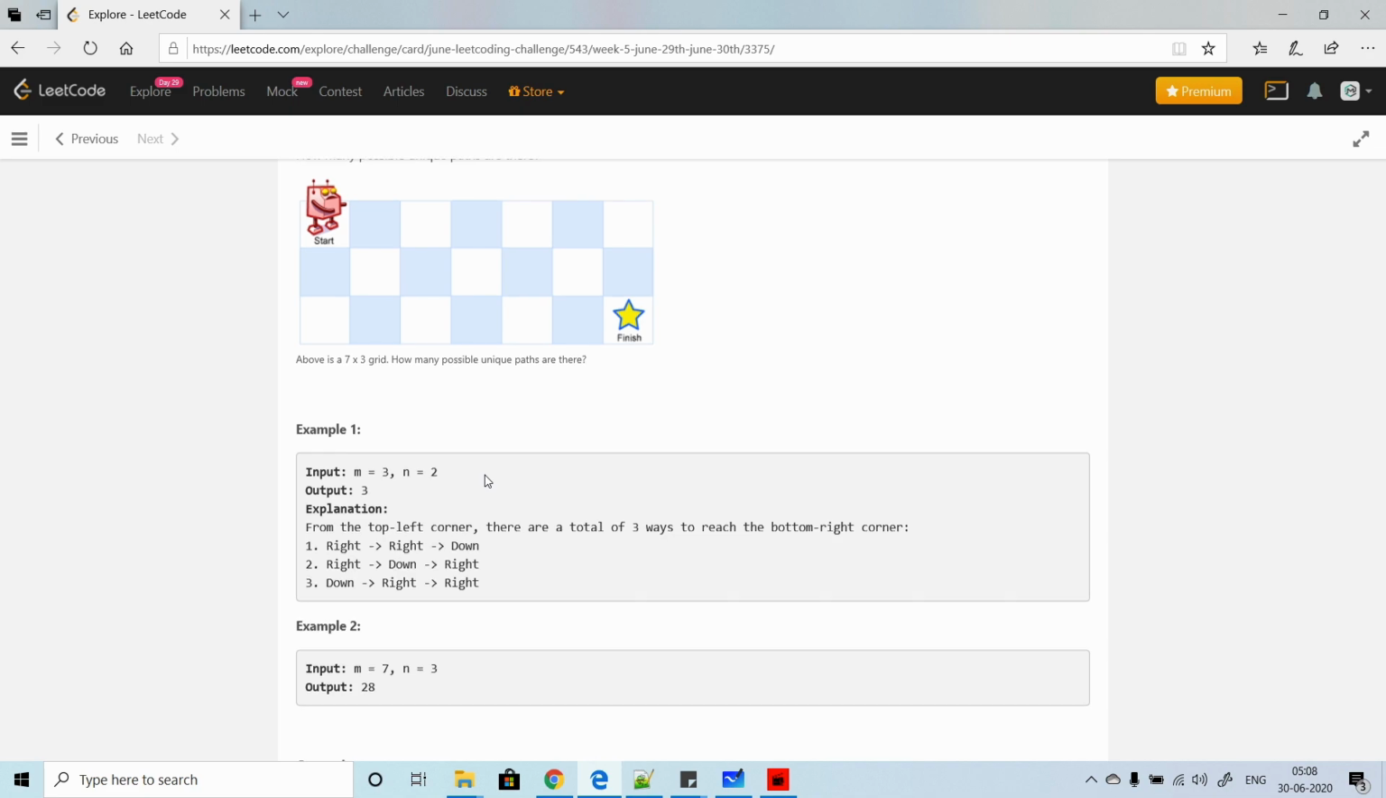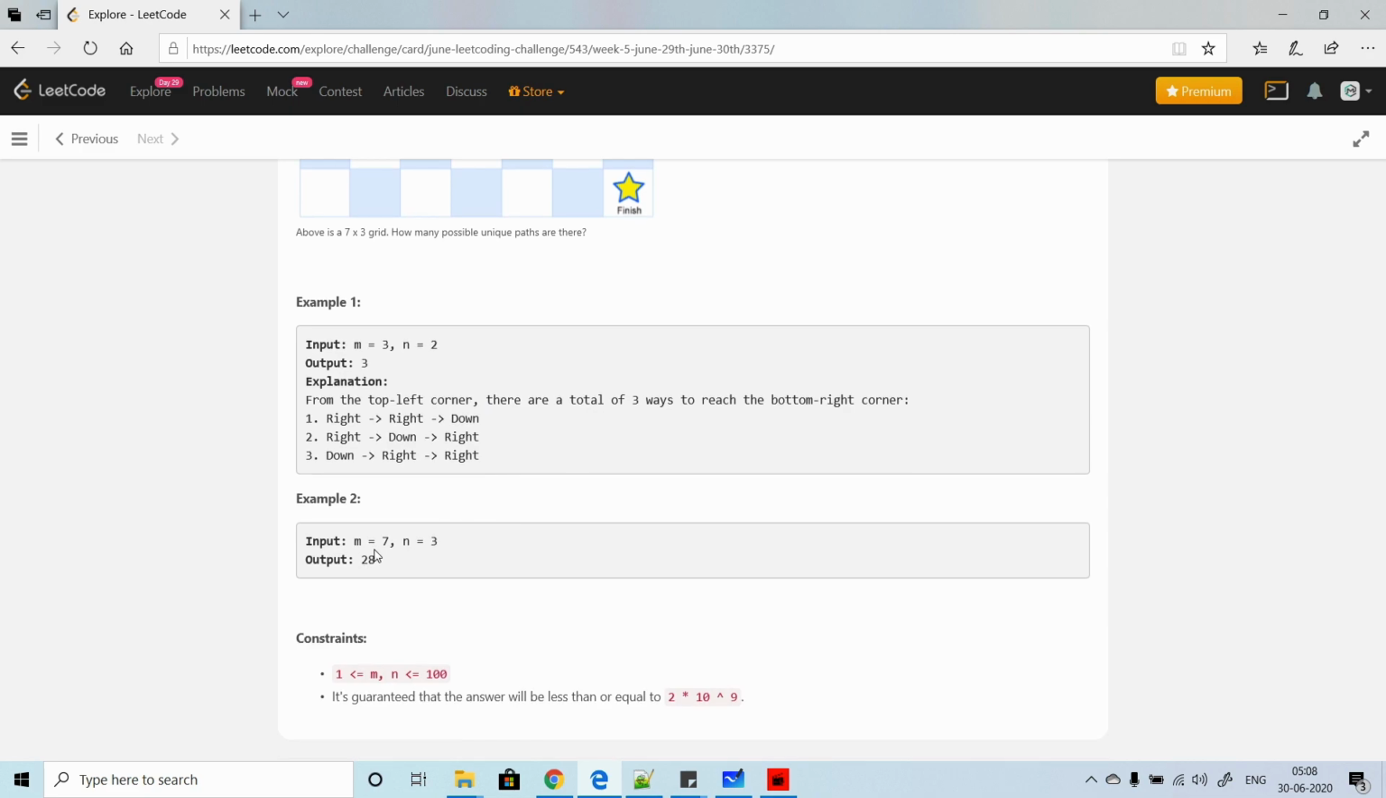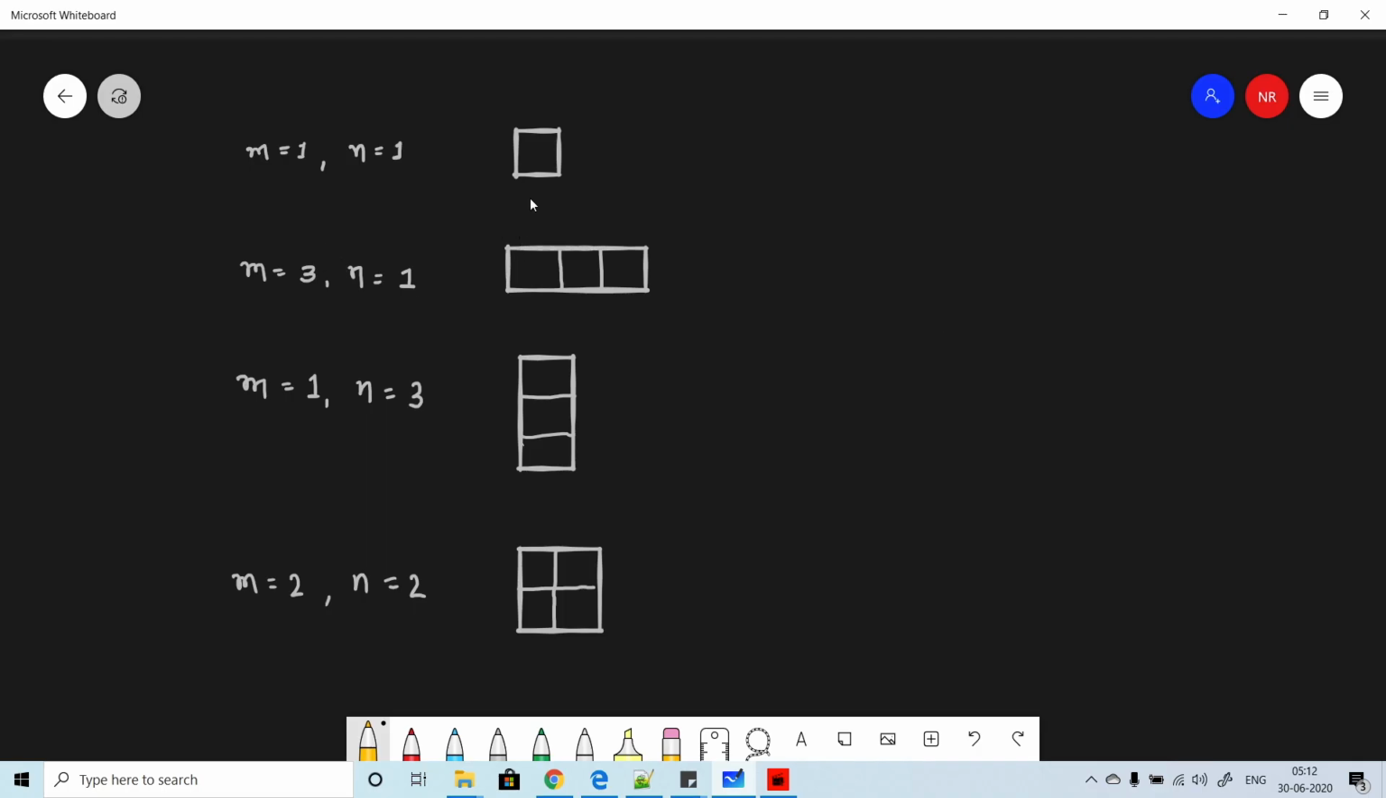The next example is M is equal to 7, N is equal to 3. For that we have a total of 28 combinations. Now let's understand with different examples, and then we will see the solution. These are the different M and N combinations I took to understand this more clearly.